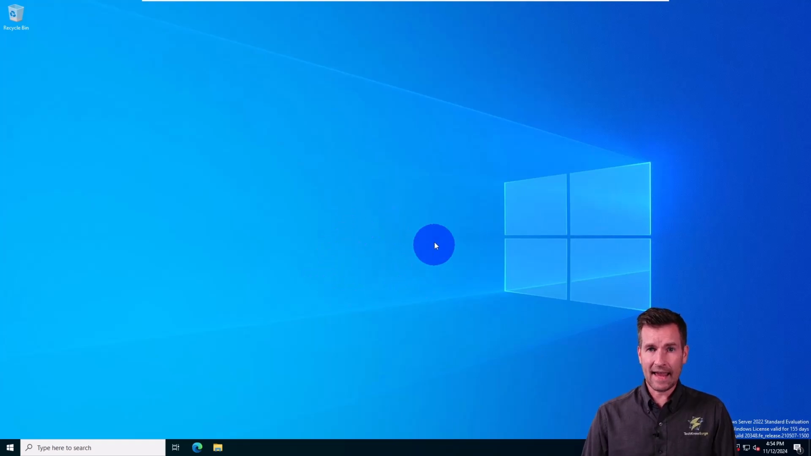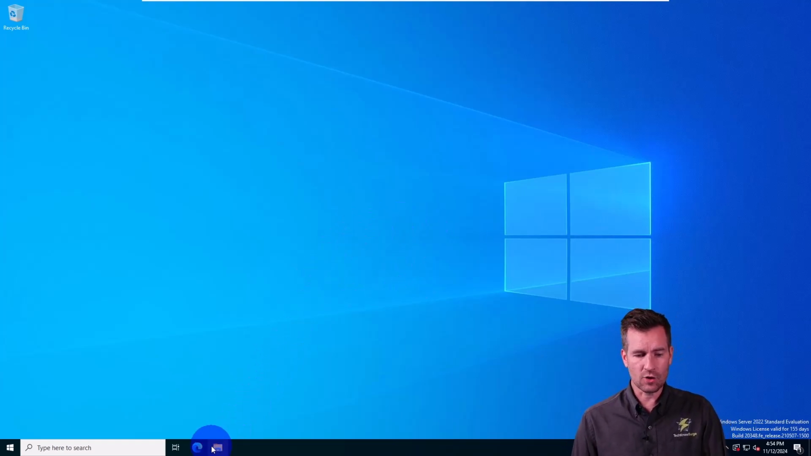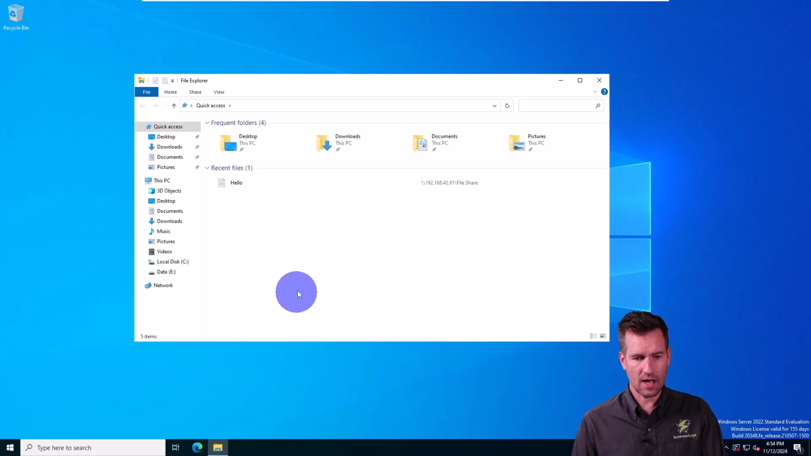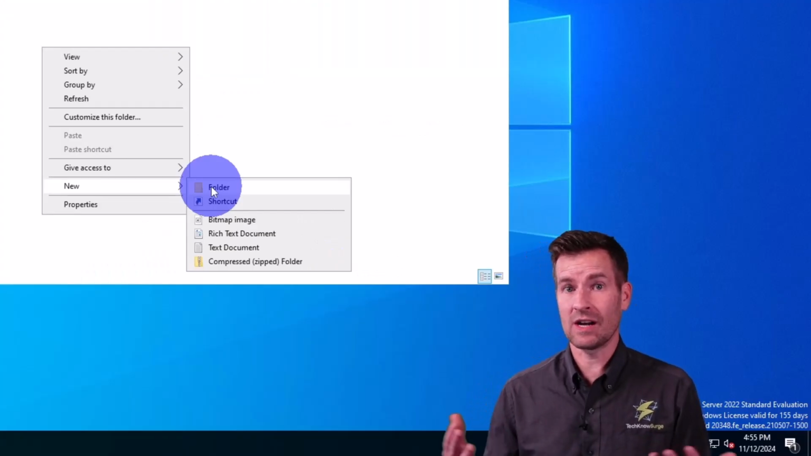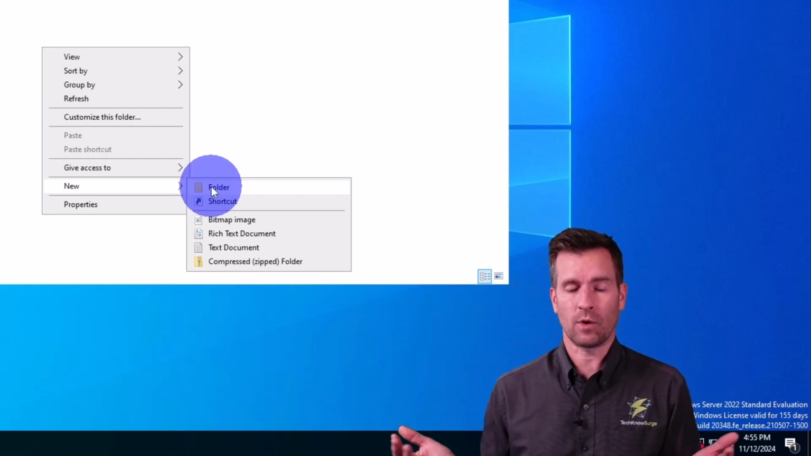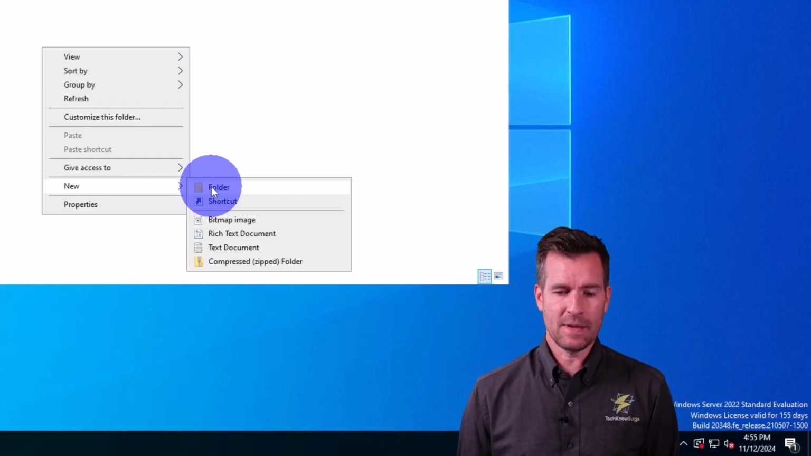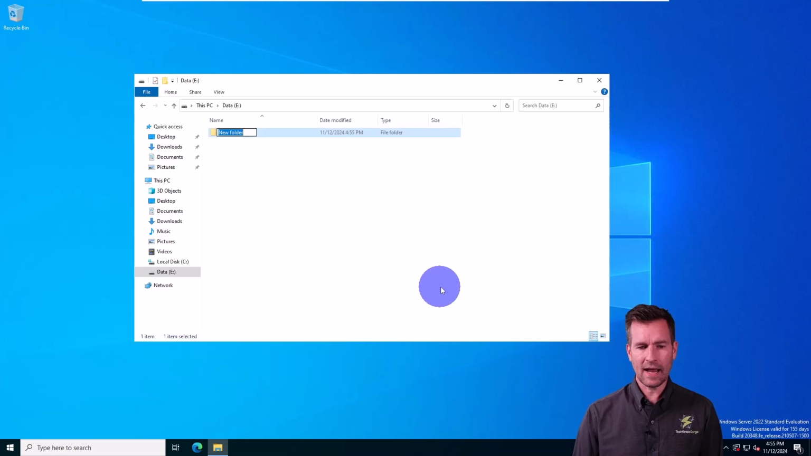Now, just like a regular machine, I would want to set up some shares on this. So perhaps I go to this E drive right here. I'm going to right click and say new and new folder. Maybe I'm just sharing this out into my home network, but maybe this is a business. And so I would create a folder, and maybe the folder is going to be by department. So we have the finance department. We're going to create a finance folder, and I'm going to share it out with the finance group.